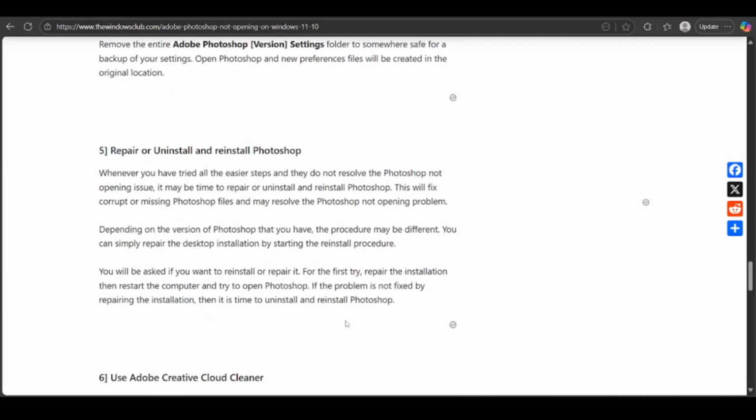Then you have number five, which is to repair or uninstall and reinstall Photoshop. When you try all the easier steps and they do not resolve the problem, you have to actually repair or uninstall and reinstall Photoshop. This will fix corrupt or missing Photoshop files and may resolve the Photoshop not opening problem. Depending on the version of your app, the procedure may be different. You can simply repair the desktop installation by starting the reinstall procedure, and you will be asked if you want to reinstall or repair it. For the first try, repair the installation, then restart your computer and try to open Photoshop. If the problem is not fixed, you can uninstall the application and then reinstall it.